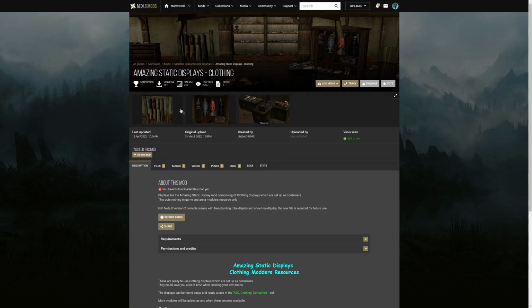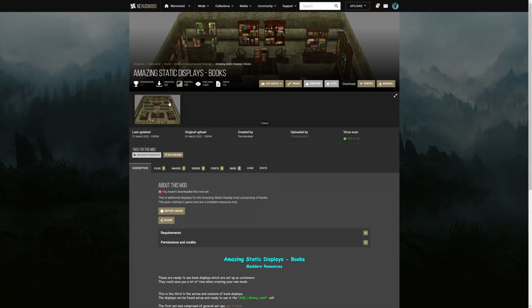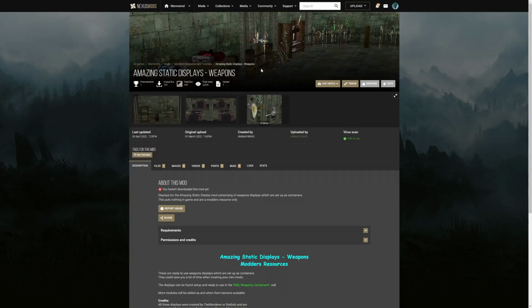Better clothing displays, so closets, racks, display cases. Amazing book displays. That one I'm looking forward to. And the weapon displays I'm really looking forward to as well. So I'm going to check all of those out, and we'll probably have a follow-up with that. But with that out of the way, let me go ahead and show you how to do some basic work with the mod once you have it installed.